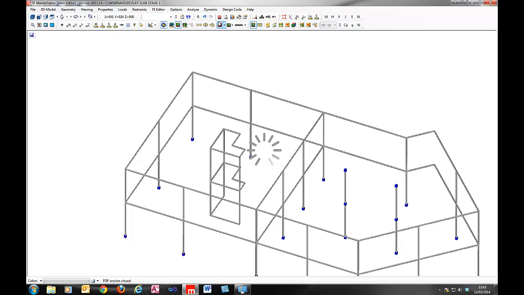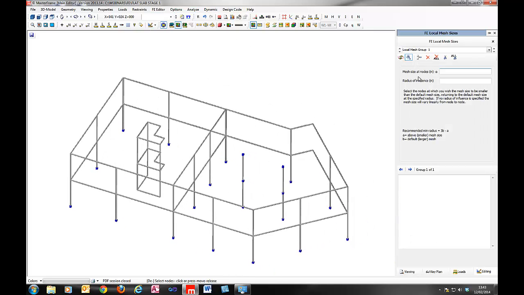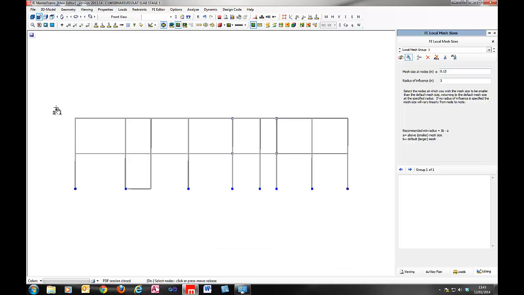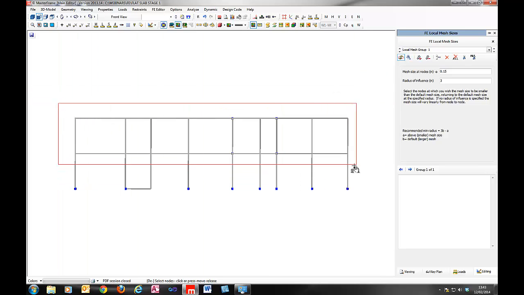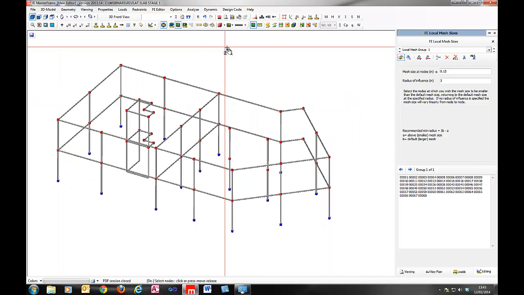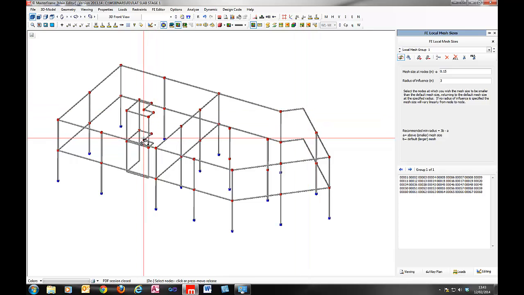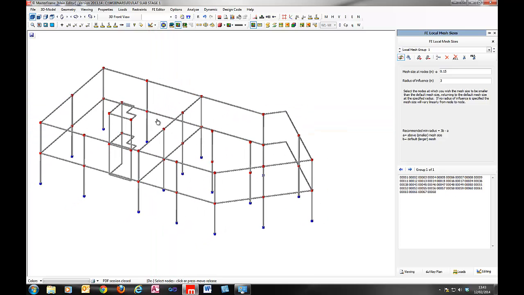But we want to go into the local mesh intensities, which allows us to specify at node points a smaller mesh size than the global size. So I'm going to say a mesh size of something like 0.15 at a radius of influence of 3. So it's going to reduce the mesh size at my selected nodes. Now I can pretty much select all the node points. I've got to be in select mode, of course, and maybe exclude some of the points which aren't points of stress concentration, or where I have a supporting column.